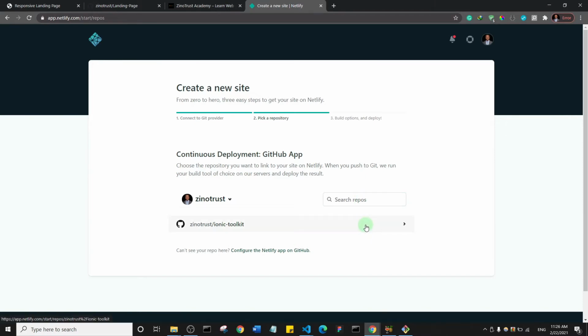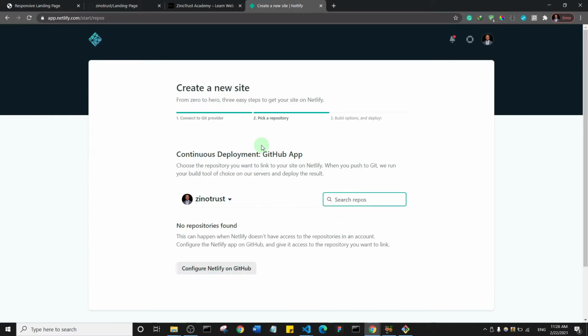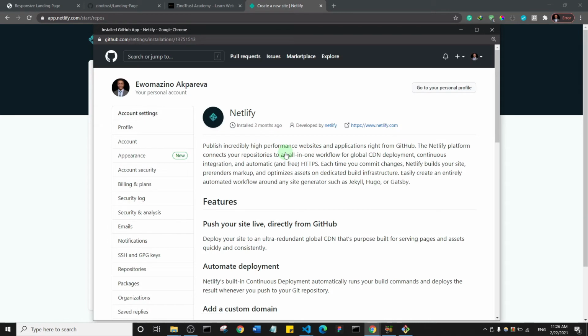Okay, so let me see, how did I save that landing page? Let me just find the repository. So I'll click on configure Netlify on GitHub, and I actually need to grant access to that repository. So let me just log in and click on confirm. Ouch, this is looking more complex than what I actually wanted to do. So let me just take a pause.